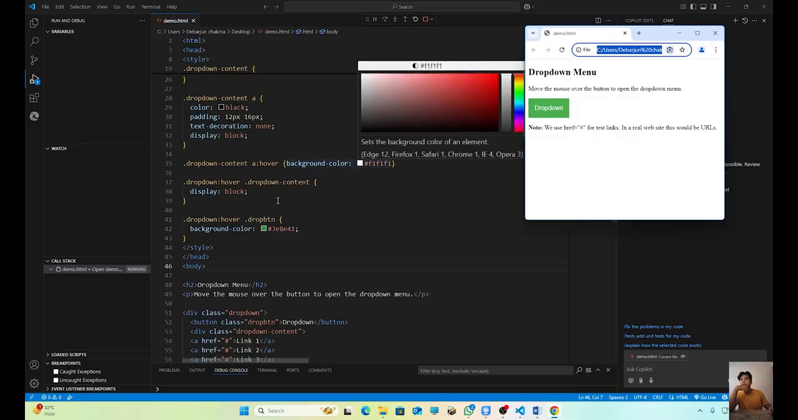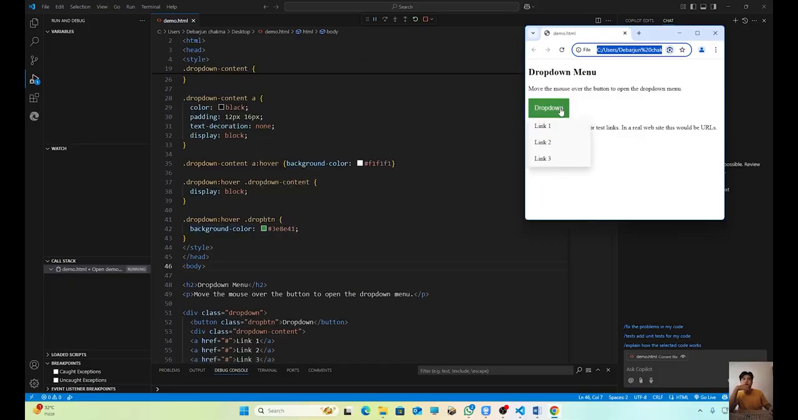Now the dropdown color is this. Then the drop button color is this. When hover, it's gonna show. It's gonna change the color of this. Okay.